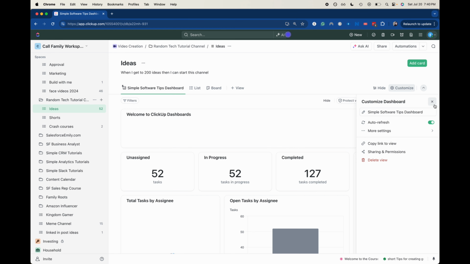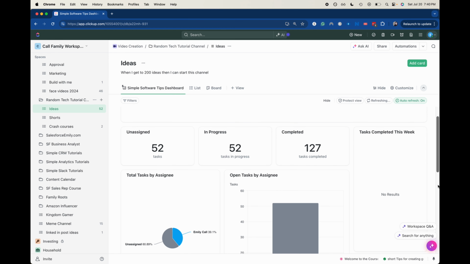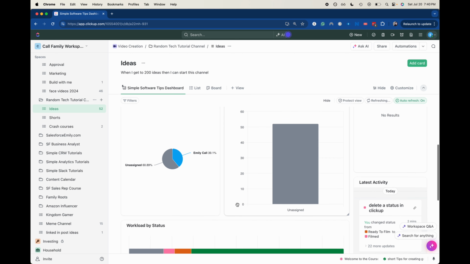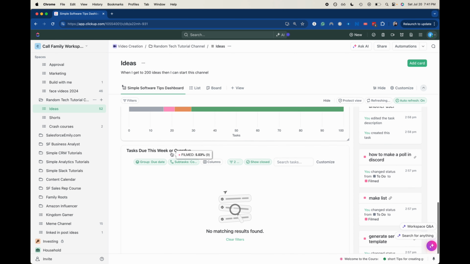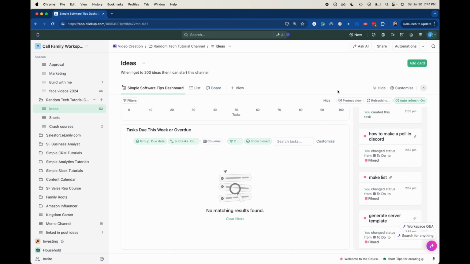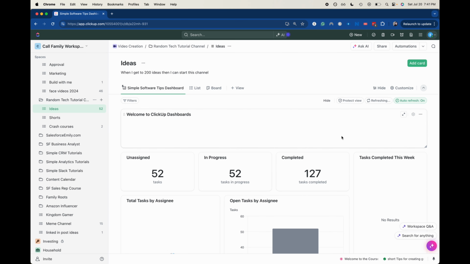Let's go out. We can see which tasks have been completed this week, how many are assigned to whom they're assigned to, how many are unassigned. And this is just right out of the box. There are things that you can do to change this up and see different pieces of data, but this is pretty good for out of the box and just how to create a simple dashboard view for your list.